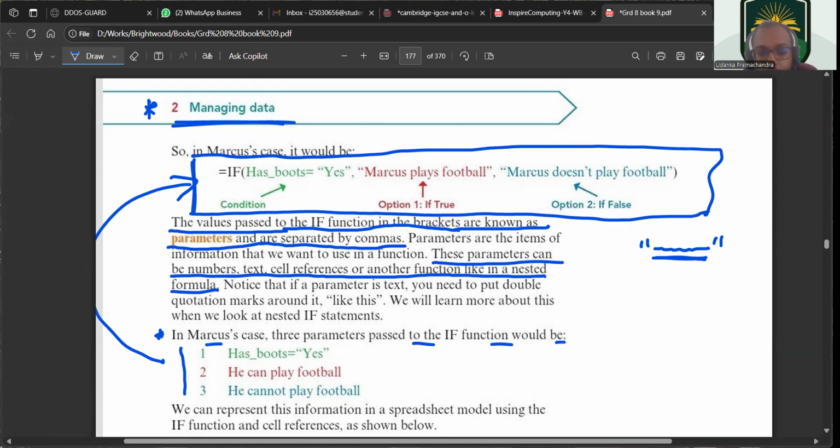Okay, can you write this part? There are three parameters. What are they? In Marcus's case, the first parameter of the if function would be has boots. Yes, it is the first parameter. That's the condition. No need to write this one, I just tell. Here he can play football, that is the if true value. And here, if this is false, it should be like this.